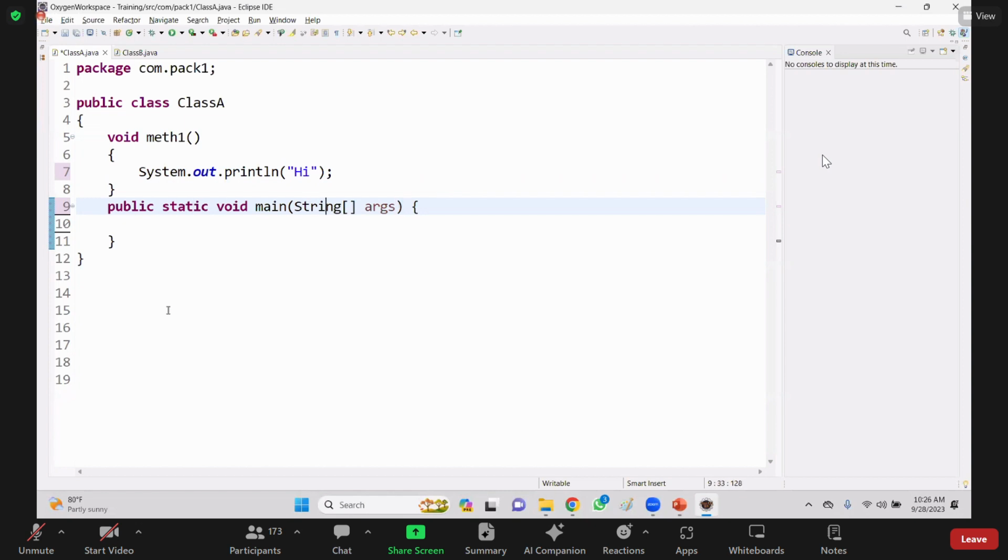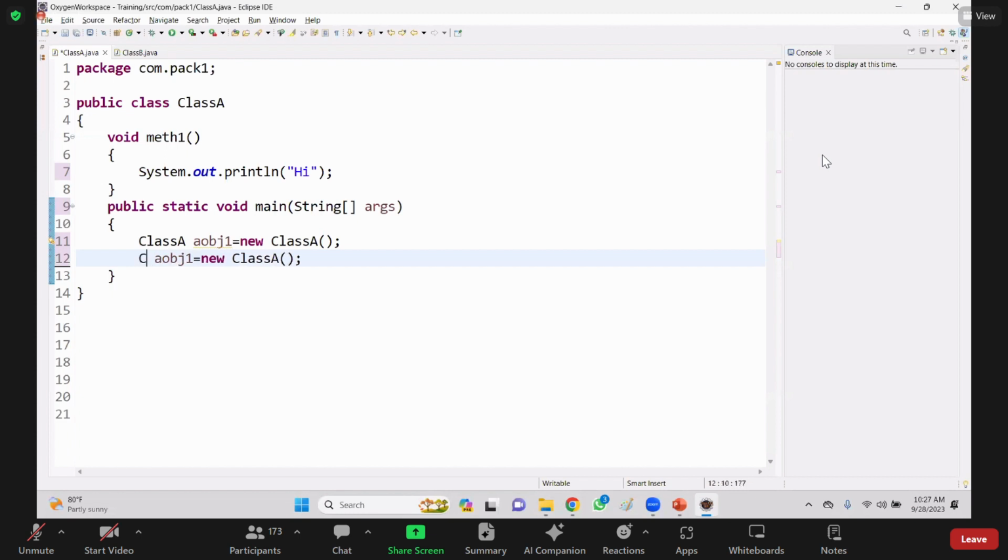Now inside my main method, new A, AOBJ1 belongs to class A, and I want to create one more object. How many objects can we create inside a Java program? Any number of objects. Okay, I just want to create one more object. Tell me the code. New A, AOBJ1 belongs to class A.